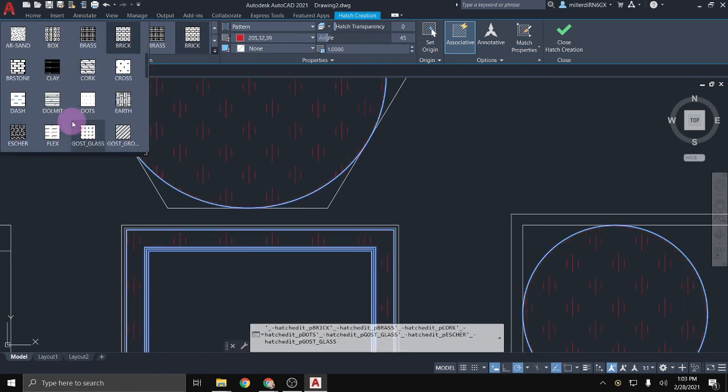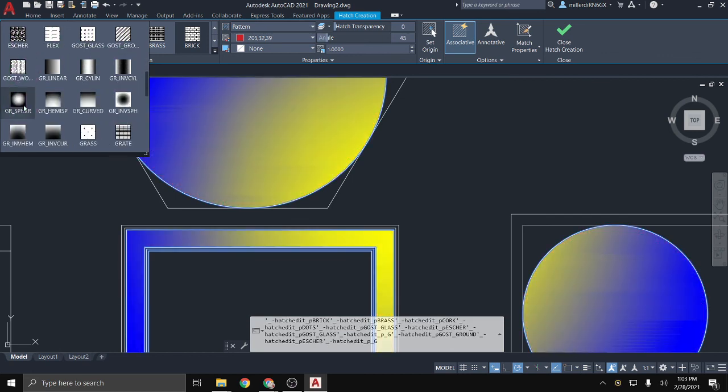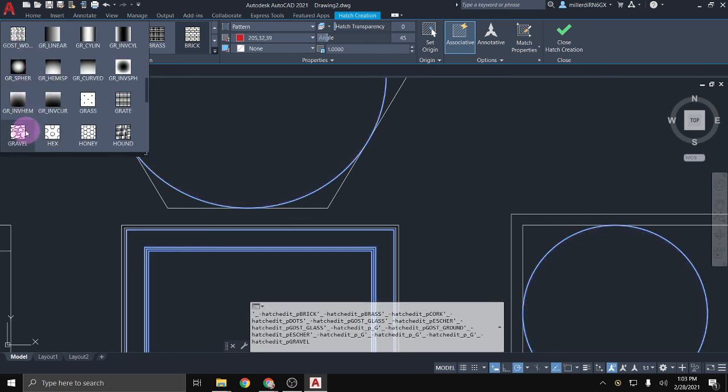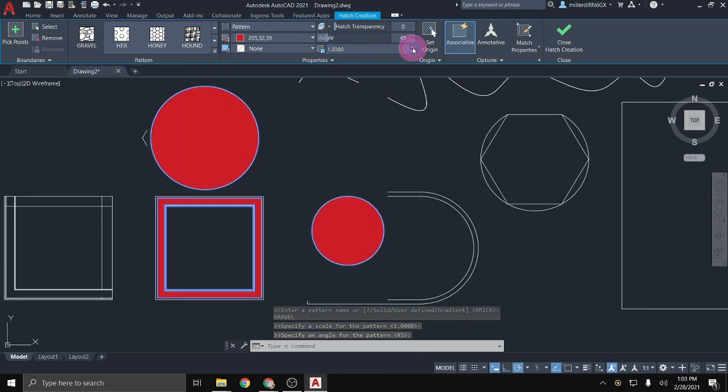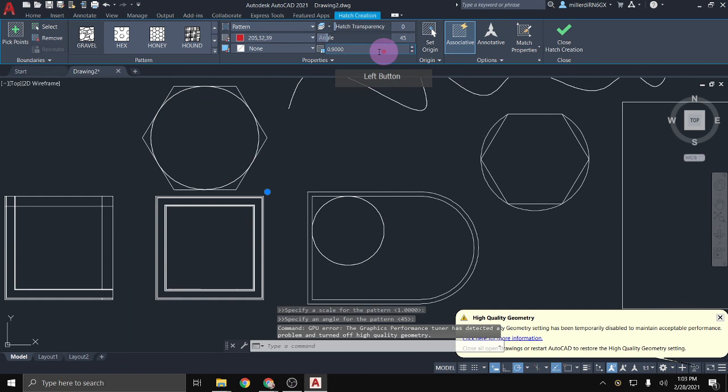I don't want to do any of those, but maybe if I had gravel in there. And sometimes it depends on what hatch pattern you're using and what scale you should use.